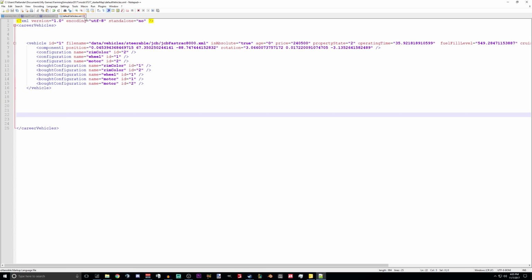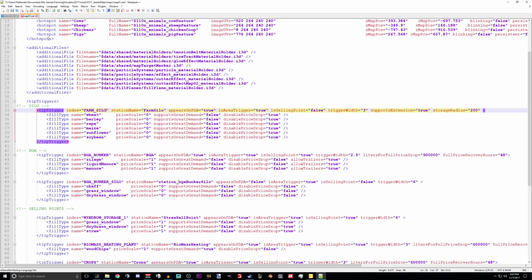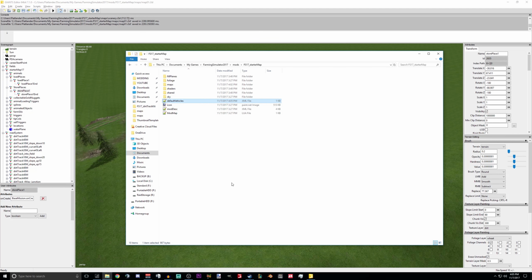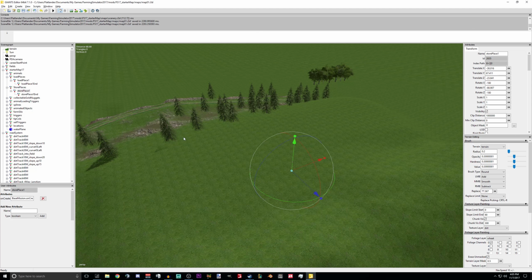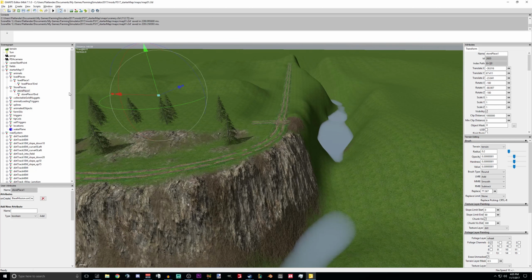We will save our default vehicles XML. Let's not save our save game. So our map XML, we don't need that anymore. And our, what is that? I forget what that was, but we'll exit out of that. Anyway, let's get back into our map. We wanted to continue on with the bridge. We want the bridge set up there. So let's get that thing going.